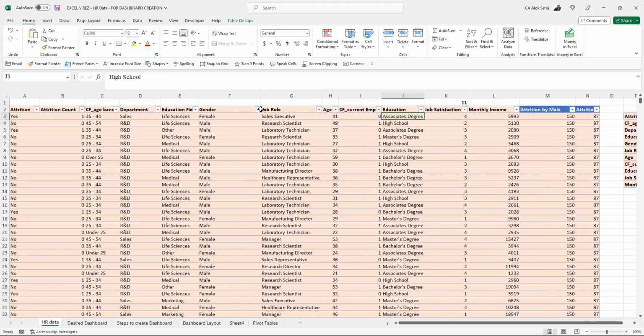Then the education qualification, job satisfaction, monthly income, and attrition by male and female. This we also calculated using a COUNTIFS function, because there are two conditions: if the attrition is yes and the gender is male, then we find out how many males have left the organization, and how many females have left the organization. That is what we are going to do today in this session.